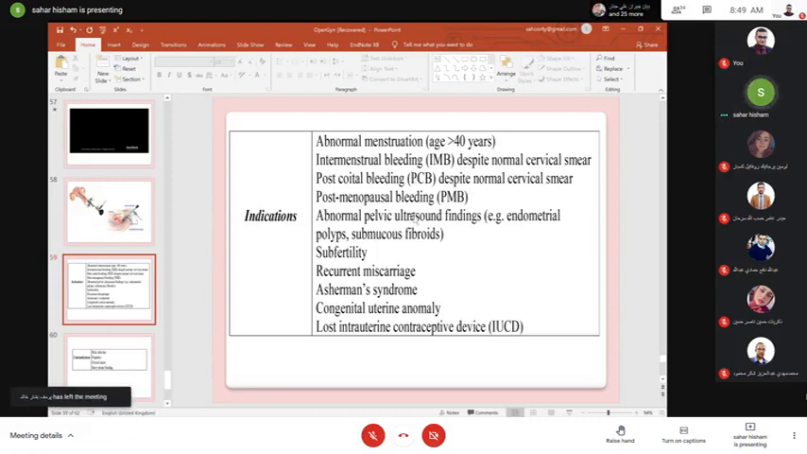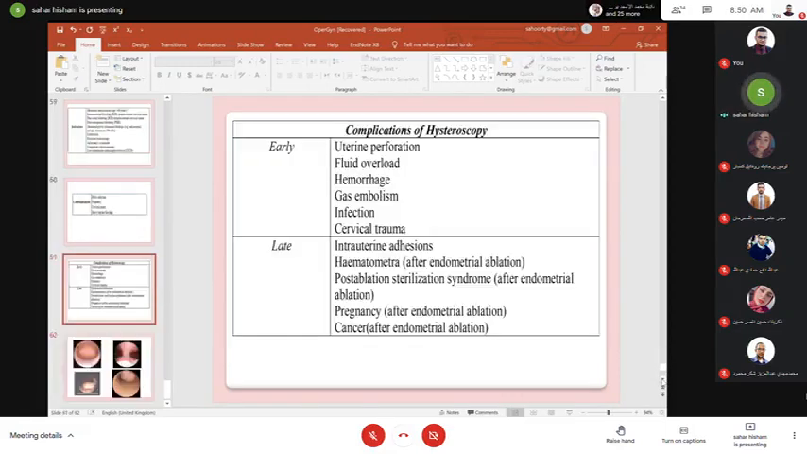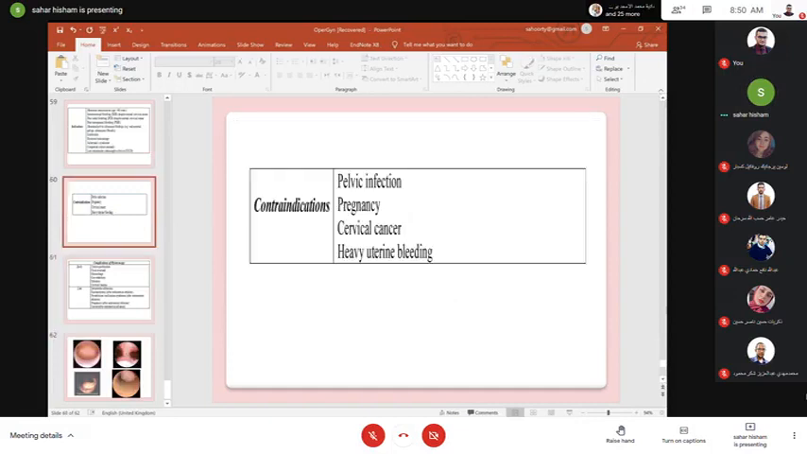In cases of subfertility, to look if there is something blocking the tubes. Recurrent miscarriage: there may be a uterine anomaly, مثلا septum, and I resect it with a resectoscope. In Asherman syndrome, to remove the synechiae or the adhesions. Congenital uterine anomaly, as I mentioned, and a missed intrauterine device with lost thread to remove, يعني in order to remove that thread. Complications that may happen. طبعا contraindications are in cases of CA, pregnancy, heavy bleeding, the patient being vitally unstable, and cases of PID.